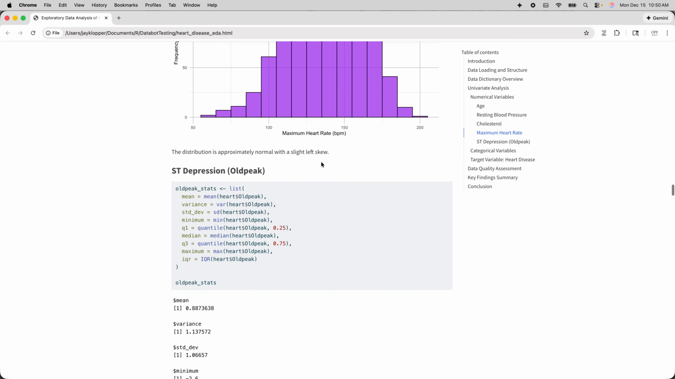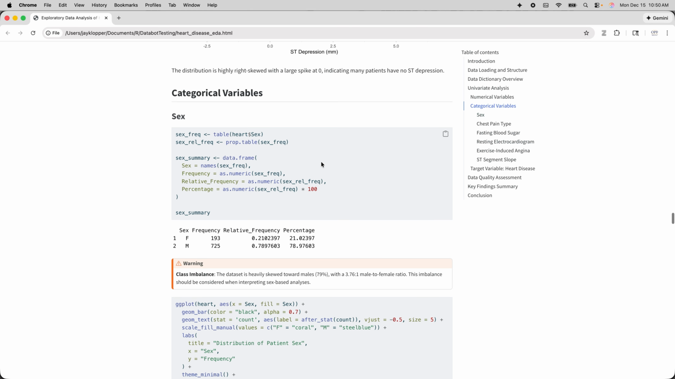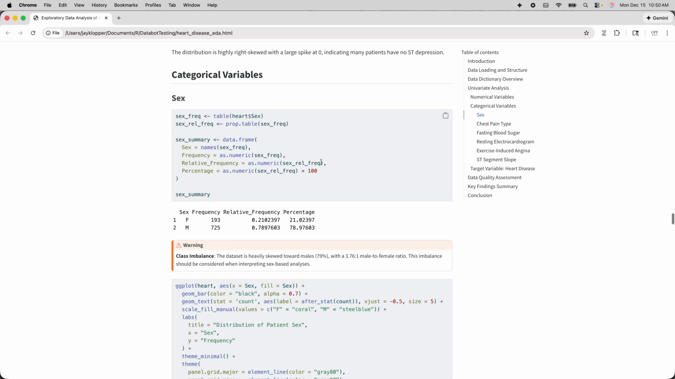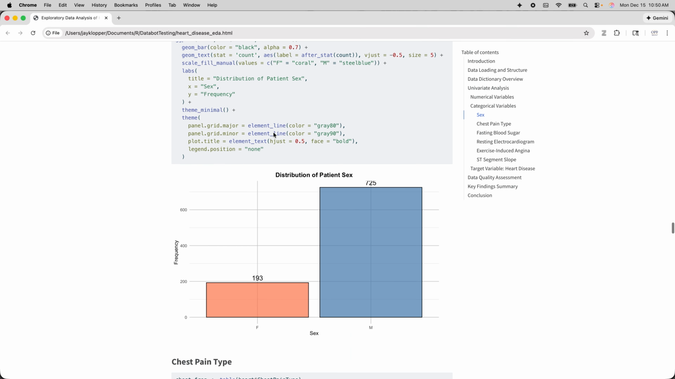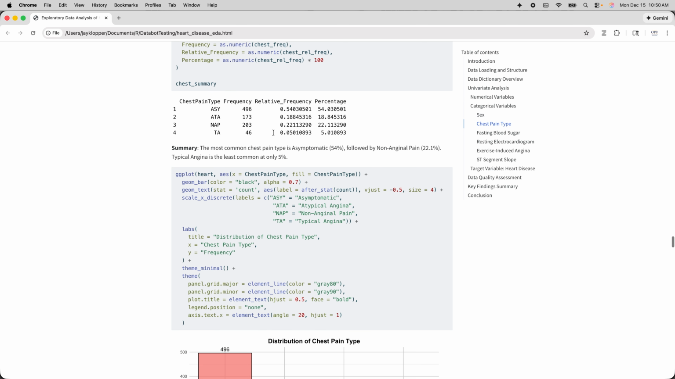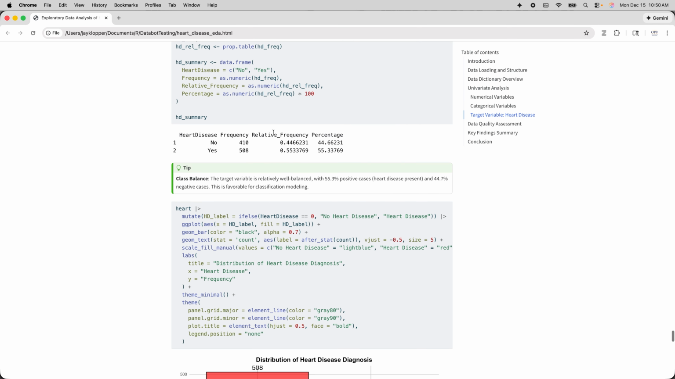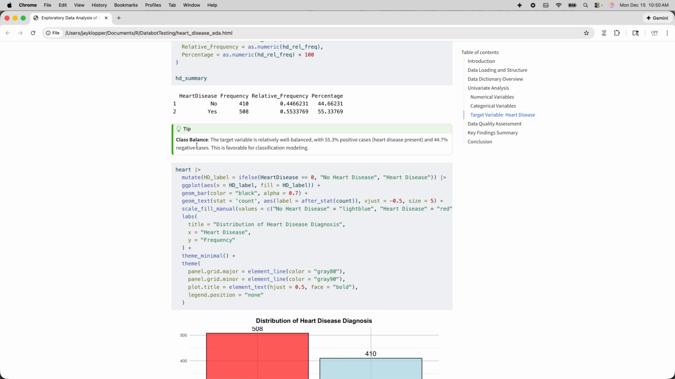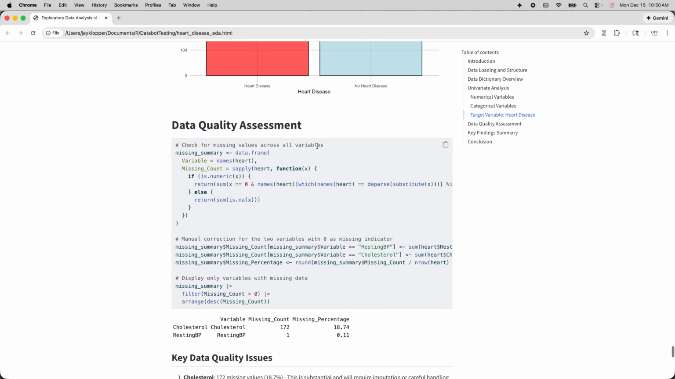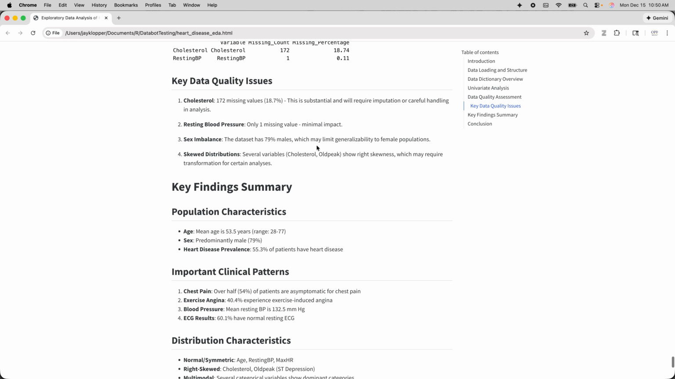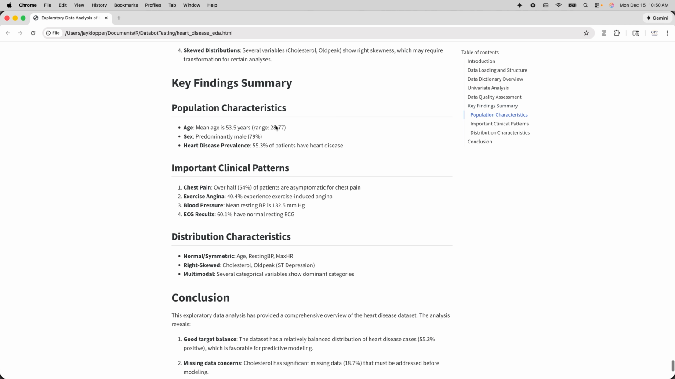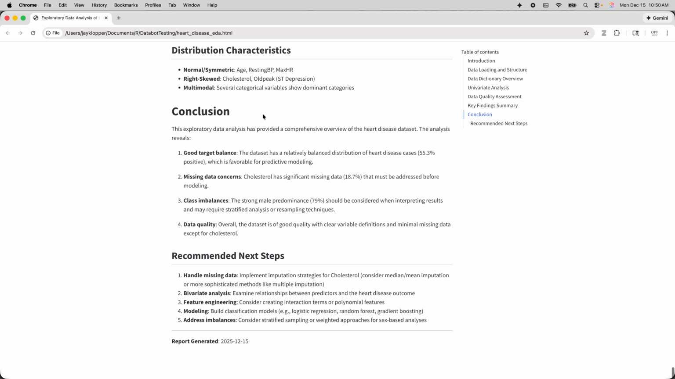We see the maximum heart rate, the ST slopes, and then it's going over to the categorical variables, or variables with a categorical level of measurement, warning us against the imbalance that we do have, the chest pain type, etc. You can just look at this. A little tooltip there. The target variable is relatively well balanced there, positive and negative cases. Data quality assessment, key data quality issues, key findings, important clinical patterns, a conclusion, and recommended next steps.